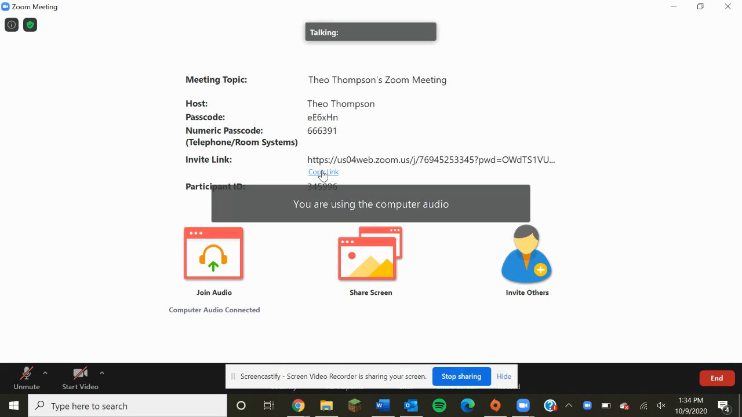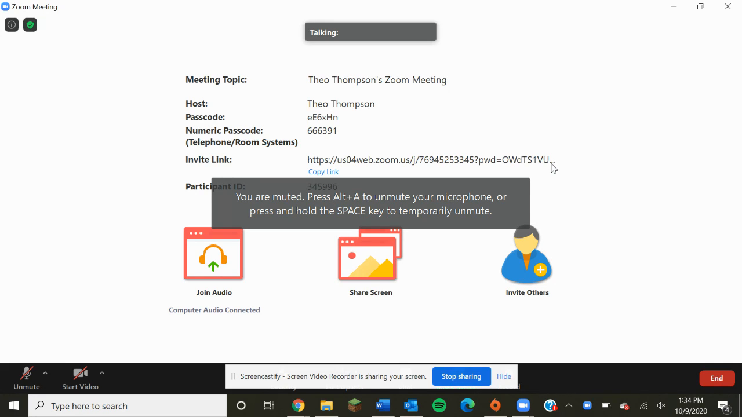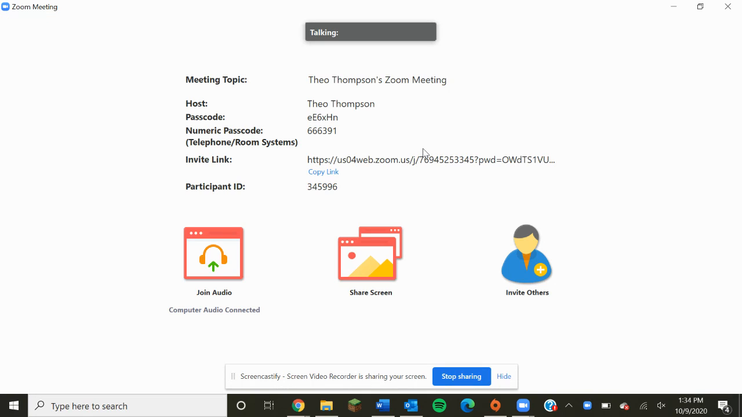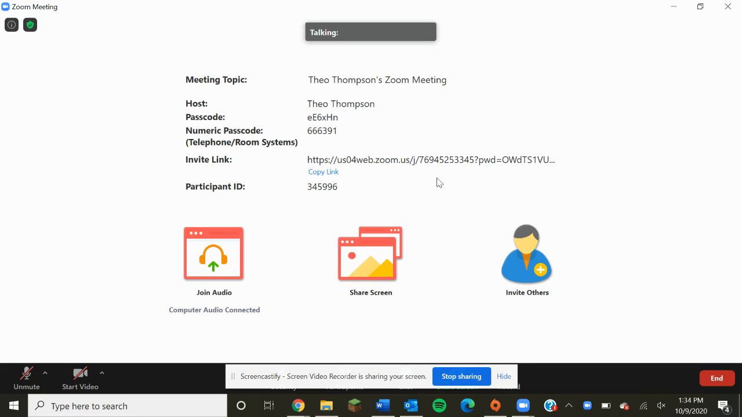I can click to copy this link right here because notice there's 3 dots over here, so it's not the complete link. Now, once you click your invite link, you can just send that out via email and people can join your Zoom meeting immediately. Like I said, this Zoom meeting is only good for 40 minutes with the free version. So you can always close out the meeting and just open a new one if you need to.